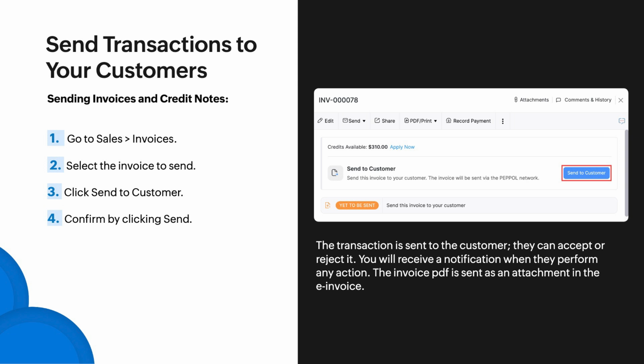Go to the Sales module in the left-hand side and select Invoices. Select the invoice that you want to send to your customer. Click Send to Customer on the Invoice Details page. Click Send in the pop-up that follows. The transaction will be sent to your customer and they can either accept or reject it. You will receive a notification after they perform any action. The invoice PDF is also sent as an attachment in the e-invoice.